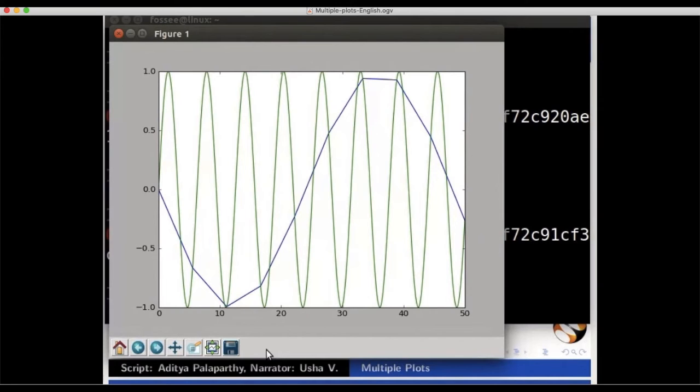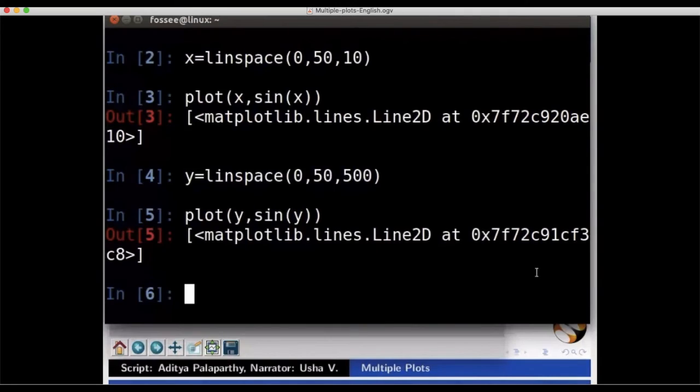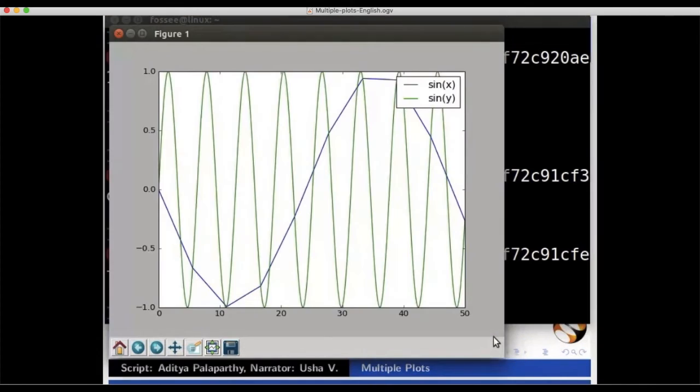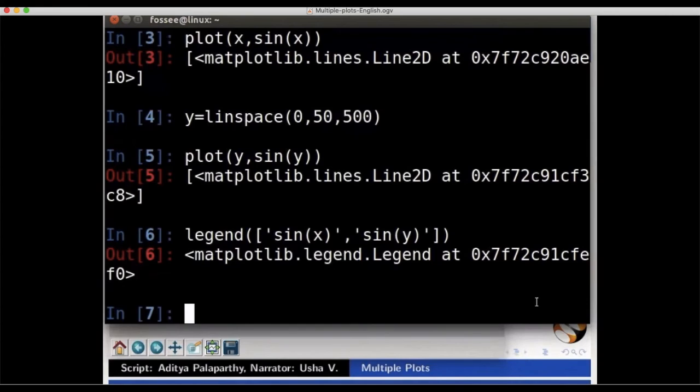To distinguish between two overlaid plots, we use the legend command. Type legend inside the brackets, square bracket, sin x, sin y. The legend command takes parameter as a list of strings. Then it assigns strings to plots in the order they were created. Now we can see the legends being displayed for the two sine curves on the plot area. In the IPython terminal, now type CLF to clear the plot window.